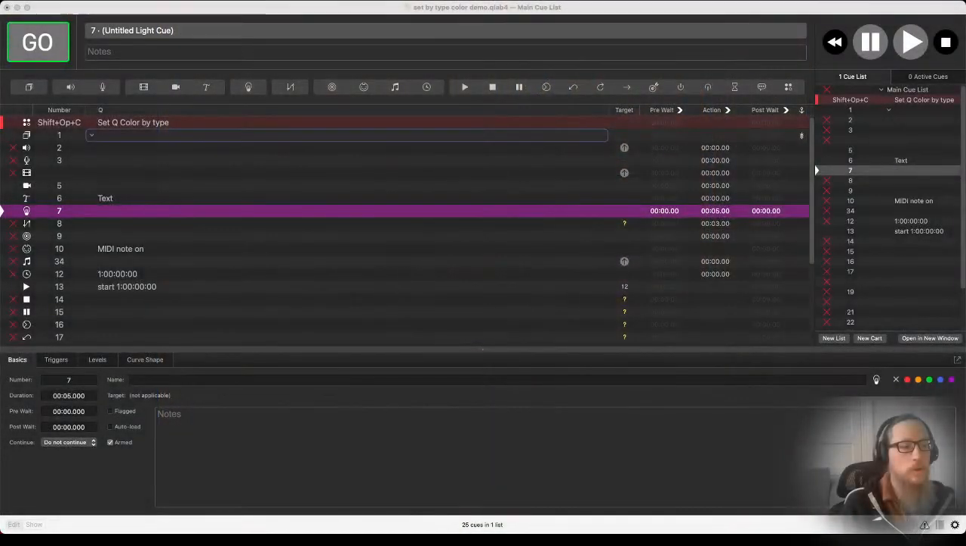Hello and welcome. We're making a quick QLab and AppleScript video this morning where we'll be looking at writing functions in AppleScript. But first, let's check out the cue that we're going to be working with. So we have this cue, Set QColor by type. You'll see that it is currently highlighted red. We'll talk about that later.